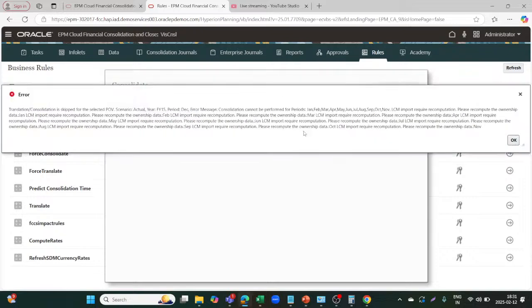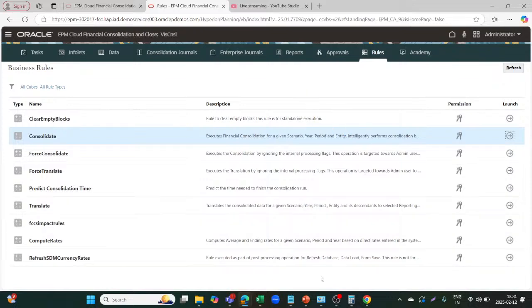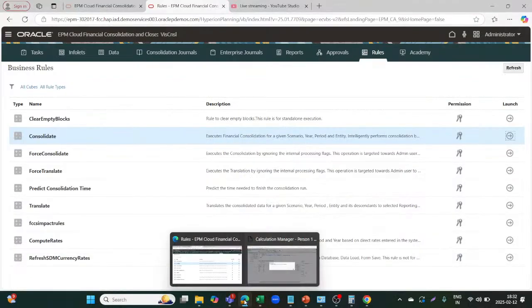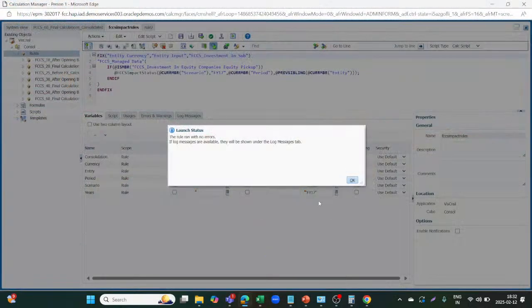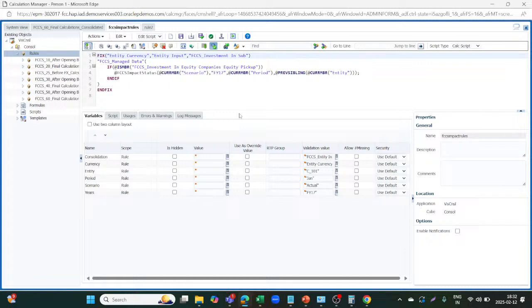Yeah, the reason why it is not showing, again it says to recompute, so some application issue is there. As I've already done it, again it is asking for the same thing. But what the result should be and what the impact is, this is the rule that you have to write. With the help of it, we have seen the impacted status. That is the only role of this function, that is FCCS Impact Status.